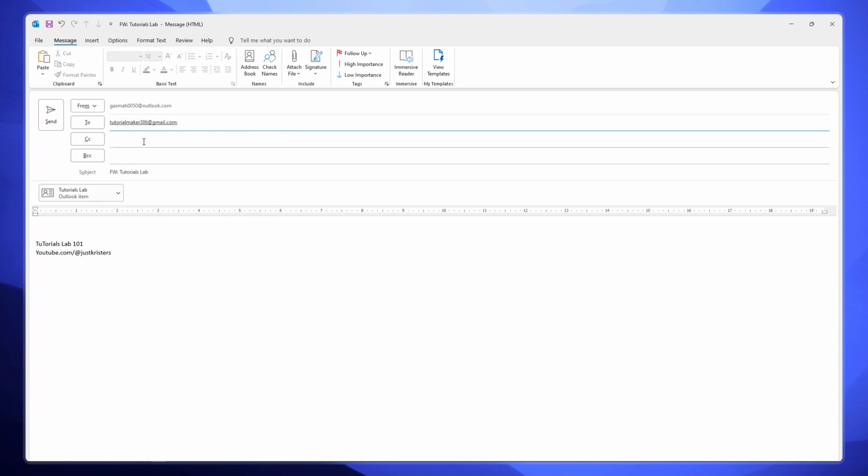Add a subject line if you'd like, and then send this as a regular email. The contact information will be attached and ready for the recipient to import into their own Outlook account. And that's all there is to it.